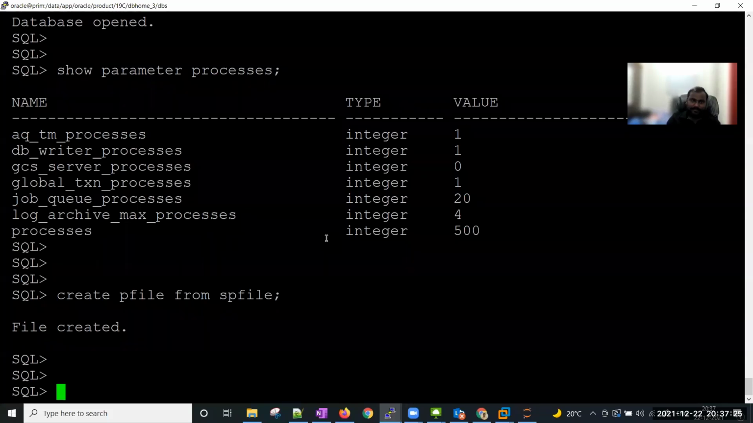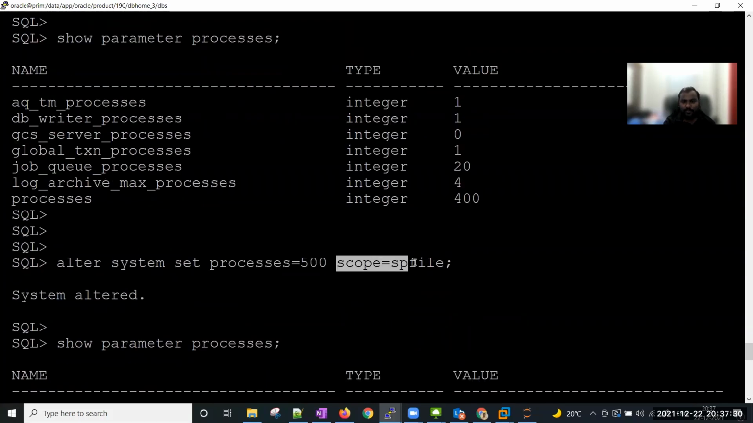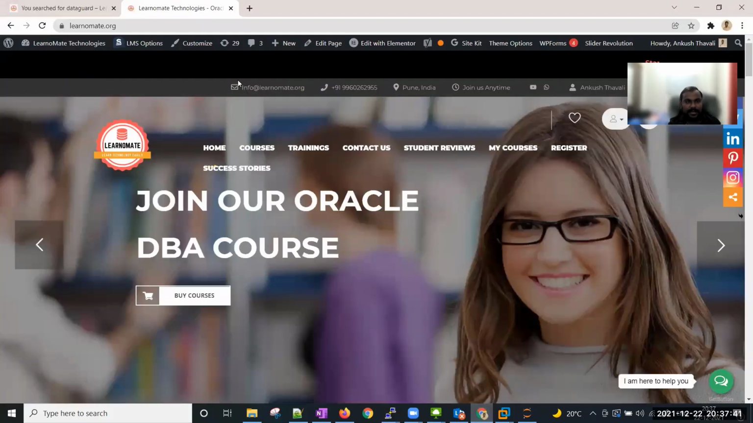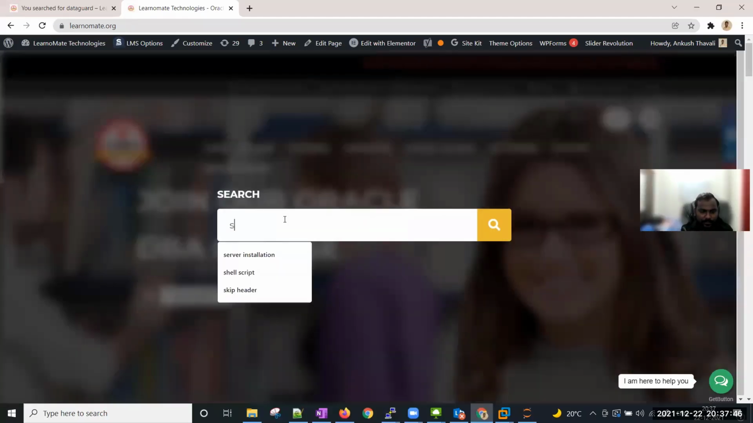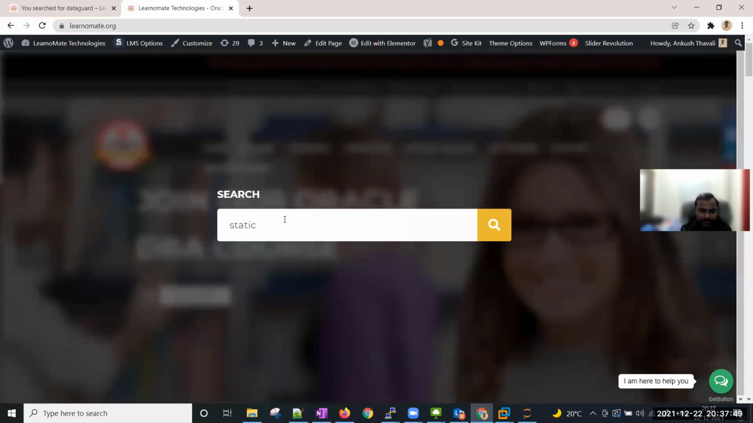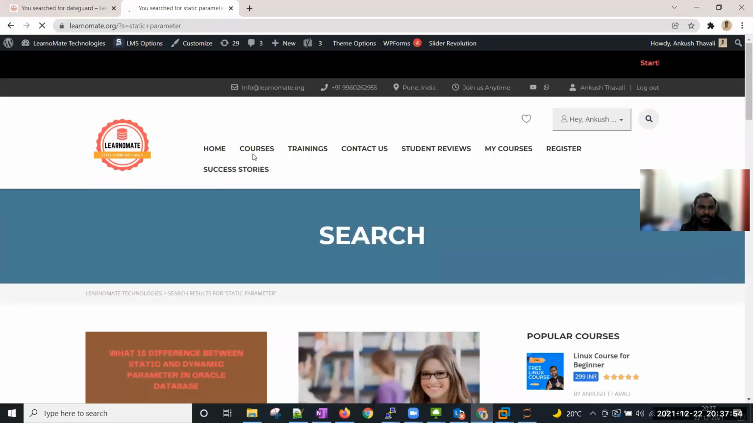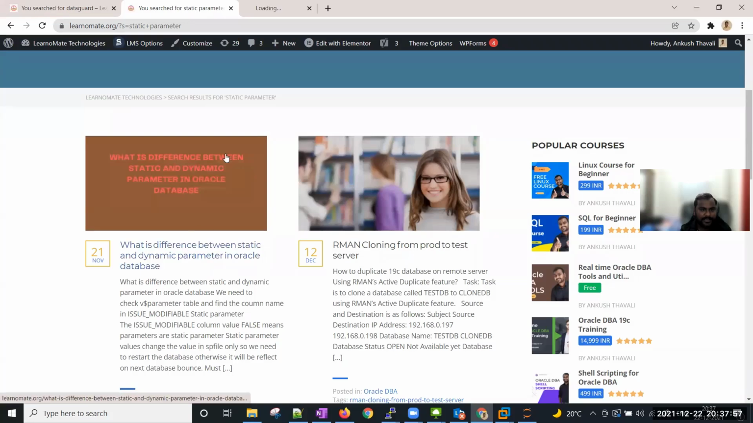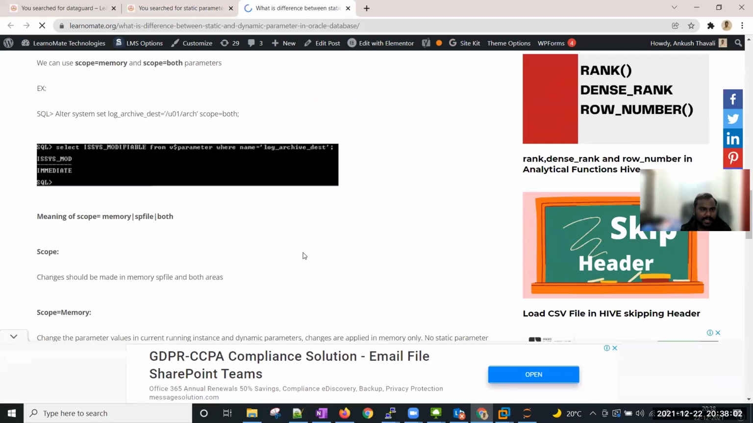Now, there will be a question in your mind: what is this scope? And another question: how will I come to know whether it is a static parameter or a dynamic parameter? For that, you need to go to my website, search with static parameter, and you can see there is a blog. Open that blog, and there is one command I have mentioned.